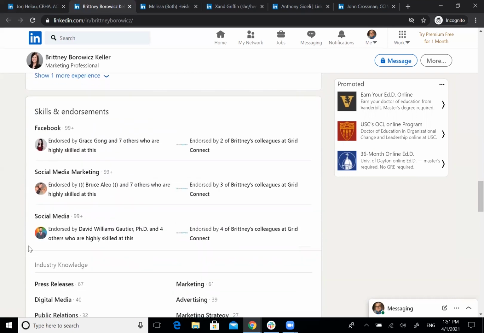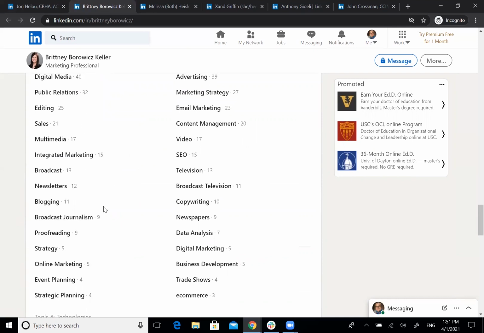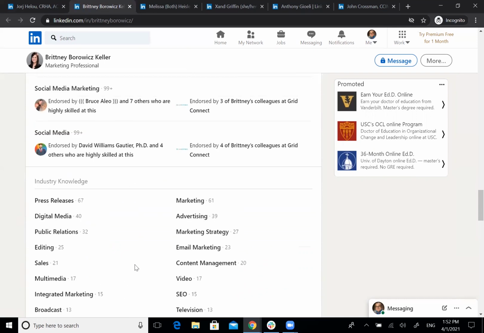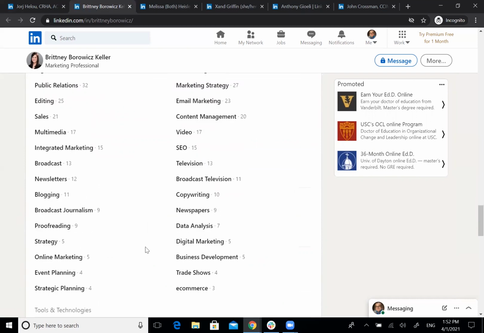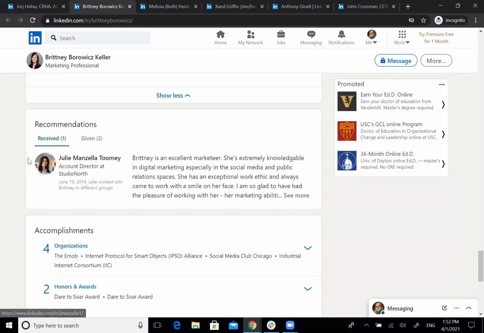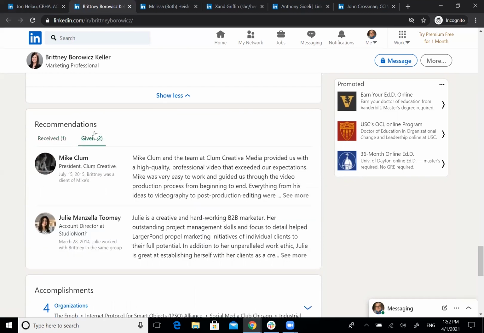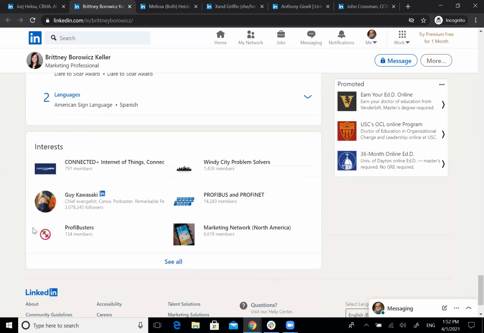And then her endorsements, and we can see all of the skills that she selected and how many times they've been endorsed. So her top three. Then we have her industry knowledge, how they've been endorsed, her tools and technology, her interpersonal skills, and her other skills. So we see here that she's received one recommendation, and she's given two recommendations, her different accomplishments, and then her different interests.